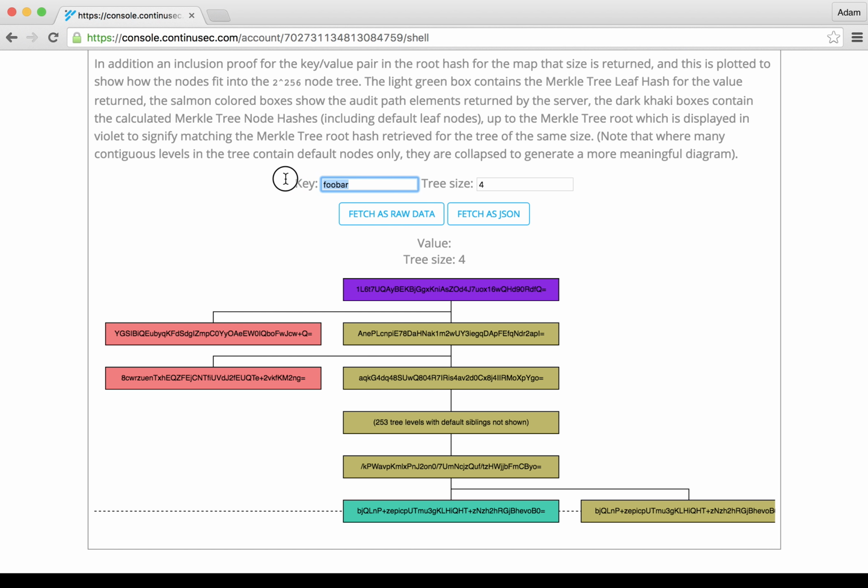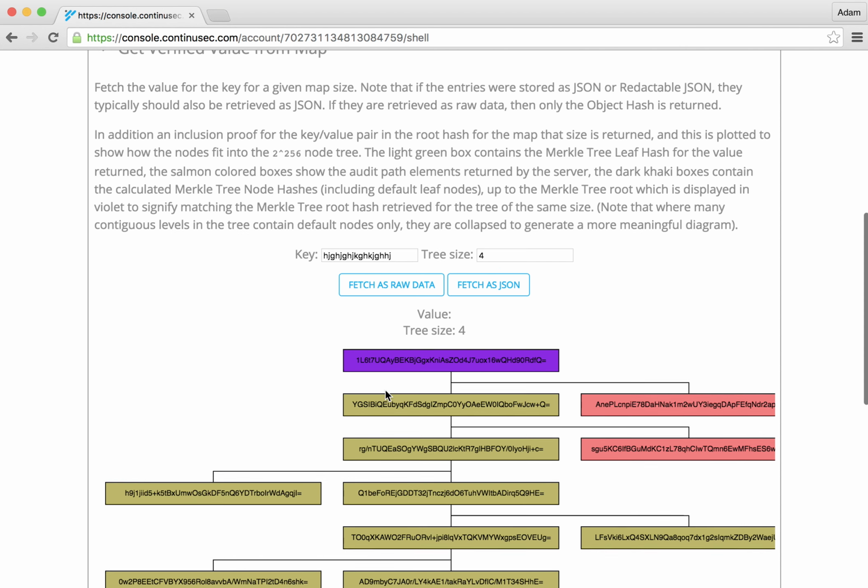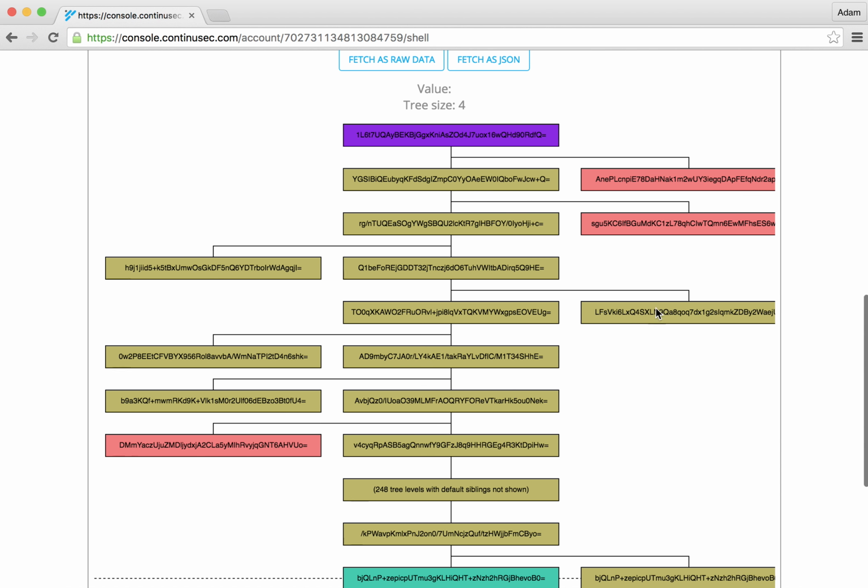So it really doesn't matter what we put in here. For that same tree size of 4, we'll always get the set of entries back that we need to produce that same root hash 1L6. And that's what we mean by a verified value. No matter what we return, we can prove that it summarizes up to that same root hash for the tree.